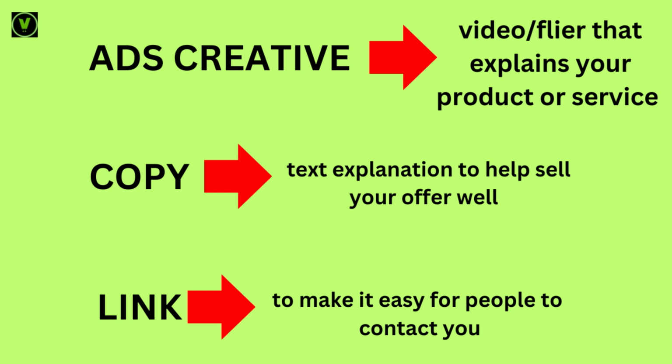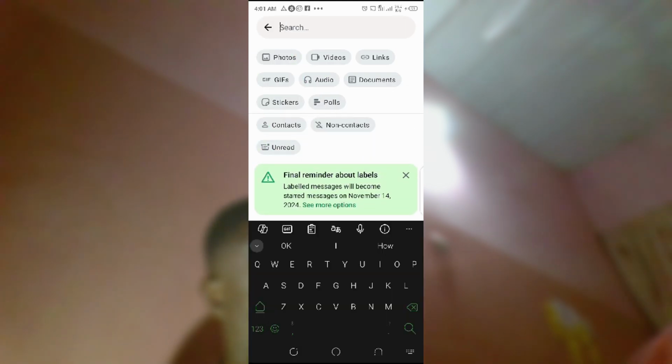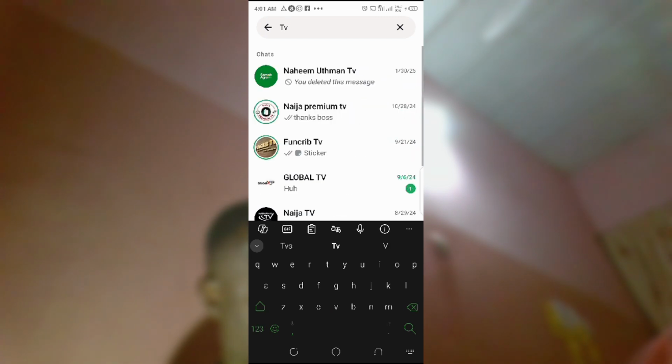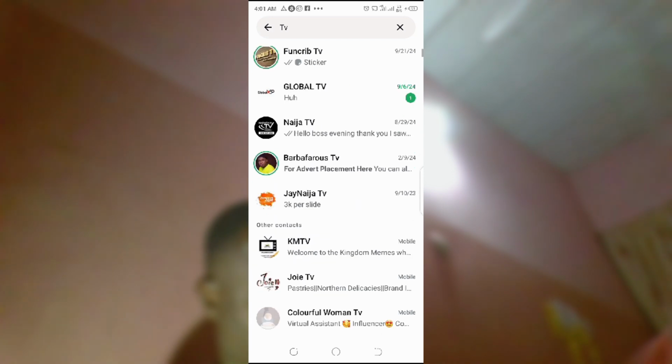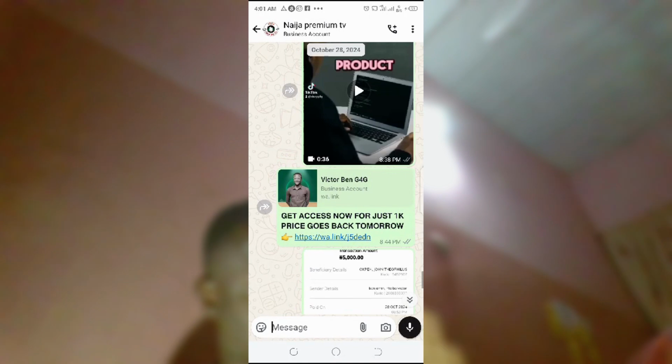So let me go to my phone. I'm here on my WhatsApp. You can see my WhatsApp here. Let me tap on this search, and I'm going to type TV because I save all my TVs with TV. You can see I've run advertisements with all of the TVs saved here. There's a lot of TVs I have. Let's tap on this first one, Ninja Premium TV. I like Ninja Premium TV. I've run advertisements with it so many times.